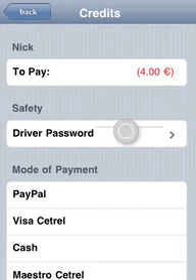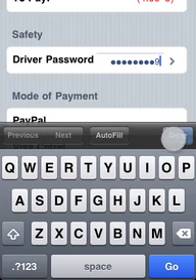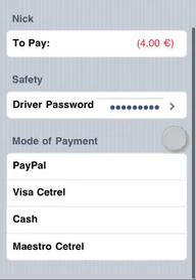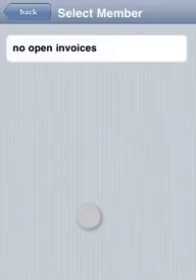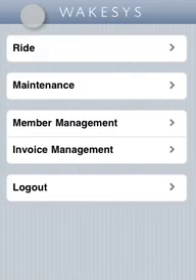Now we enter the driver password to make sure nobody can take the driver's iPhone and mark himself as paid, and ask Nick how he wants to pay. Nick decides to pay in cash. Now the ride is marked as paid and the transaction is closed. Let's go back to the home menu.